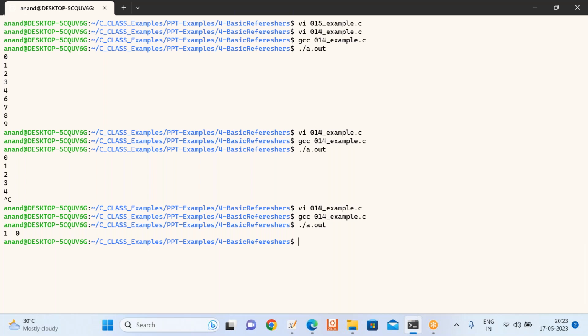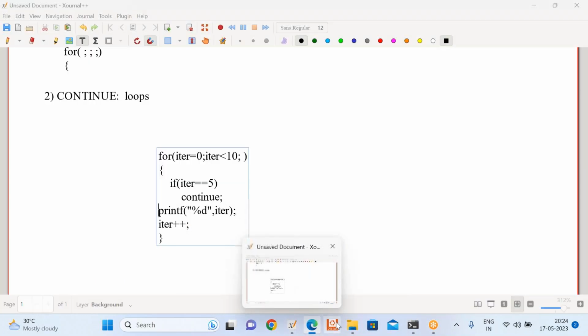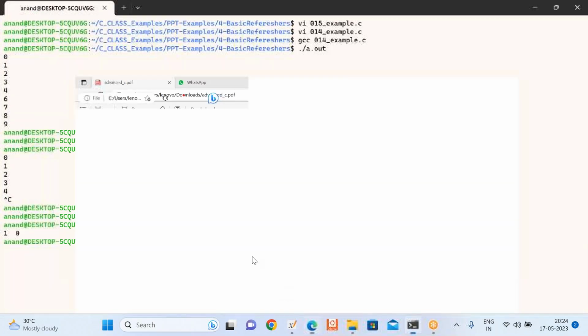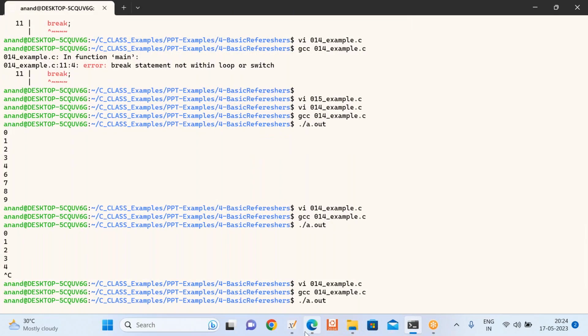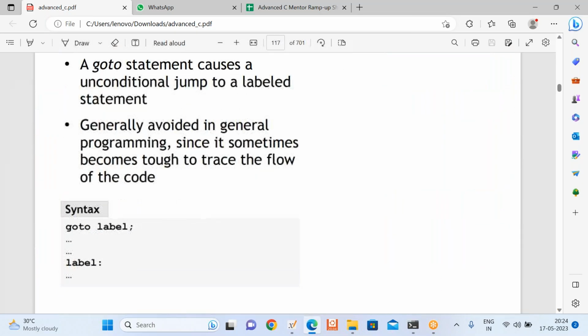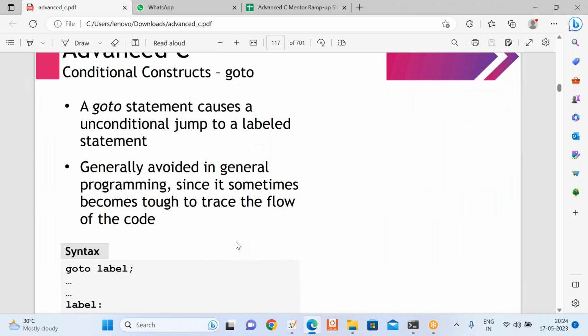Now the next part is goto. The next keyword is the goto keyword. Actually, we will not use the goto keyword that much in our C programs. When you are going to write C code, we are not going to use the goto keyword. Why are we not going to use it?